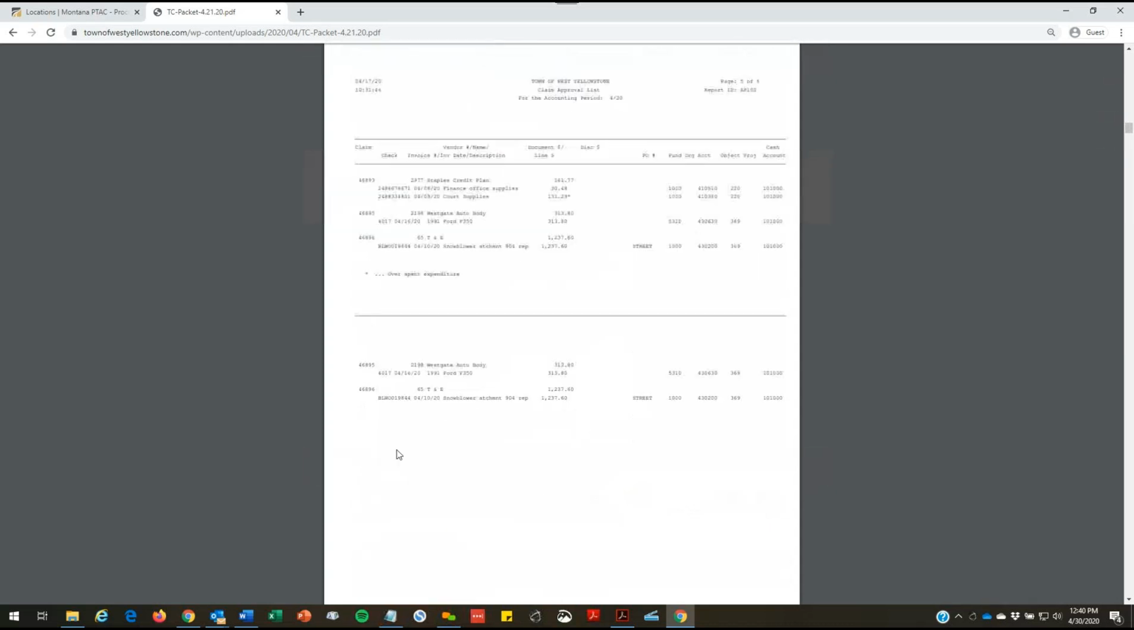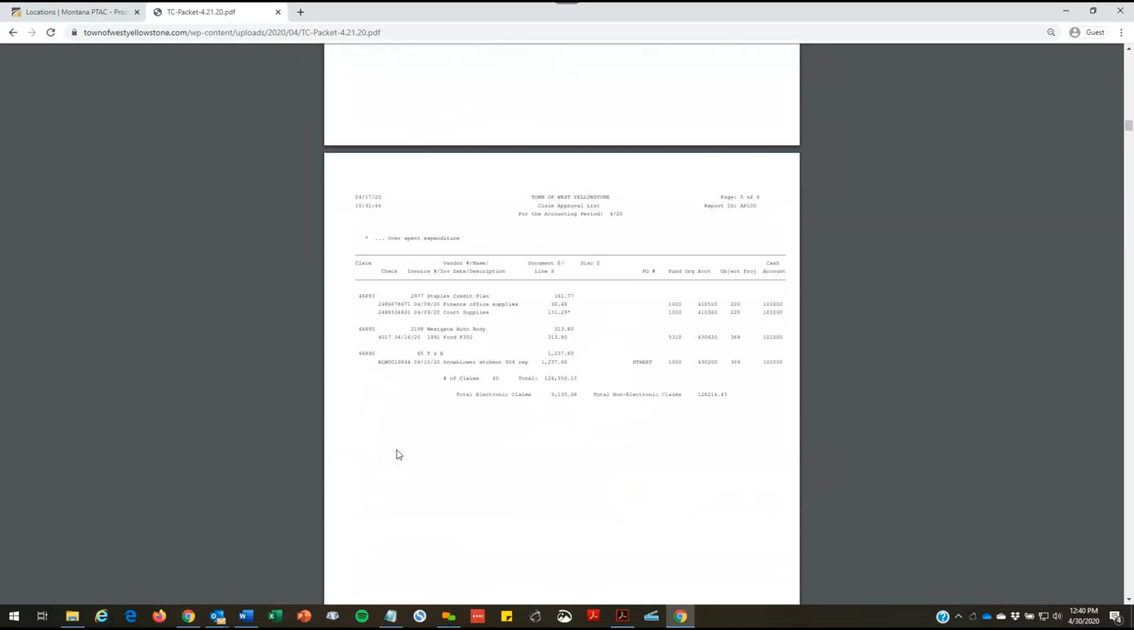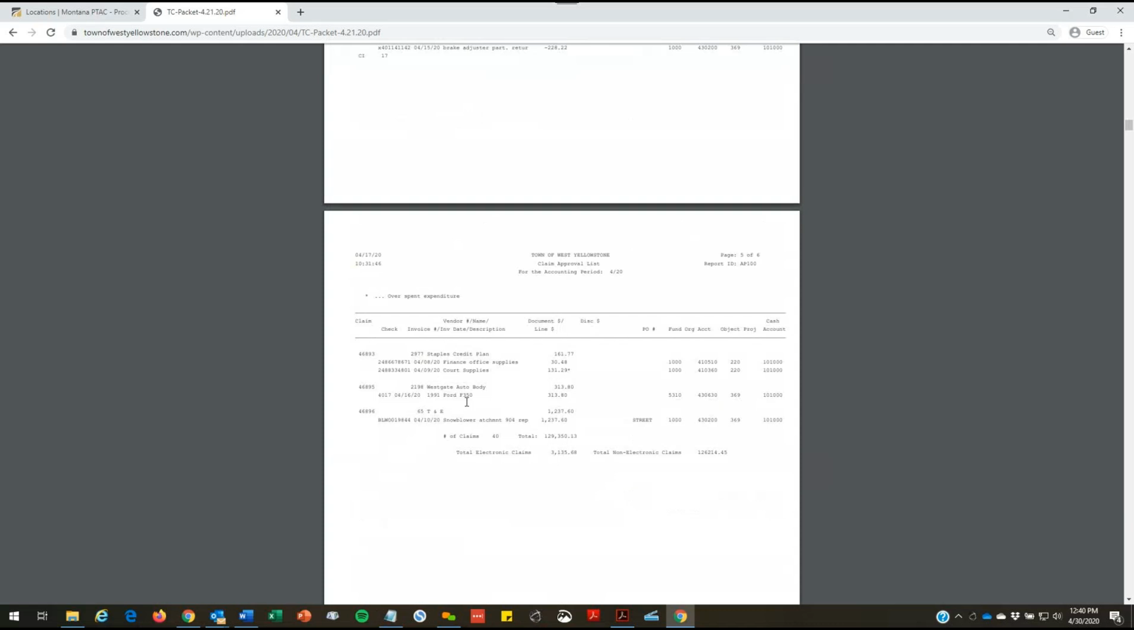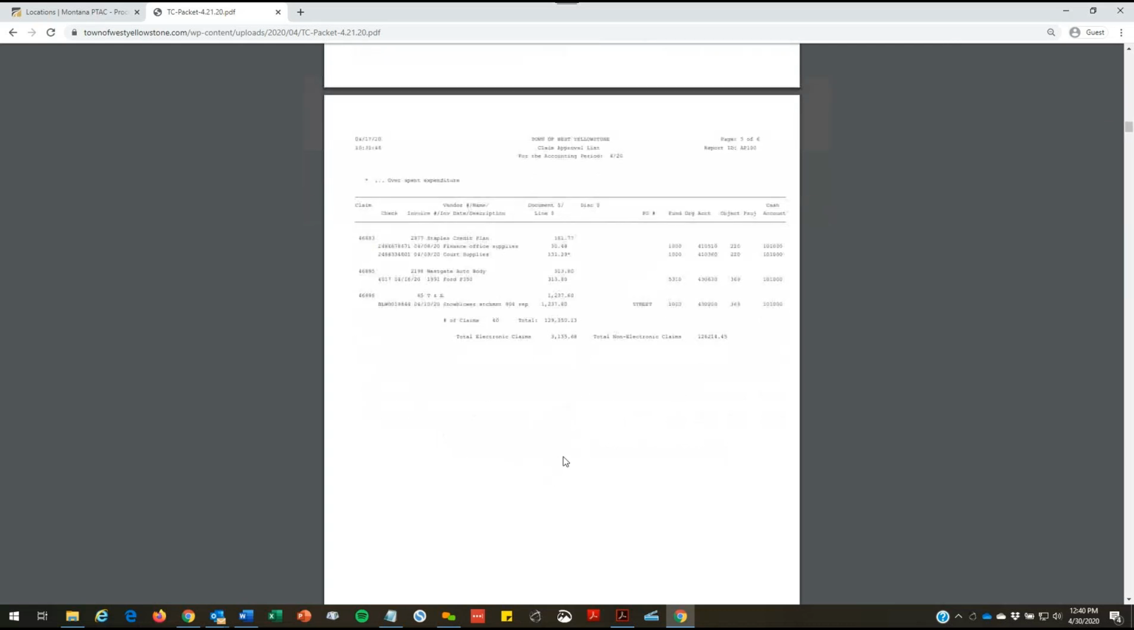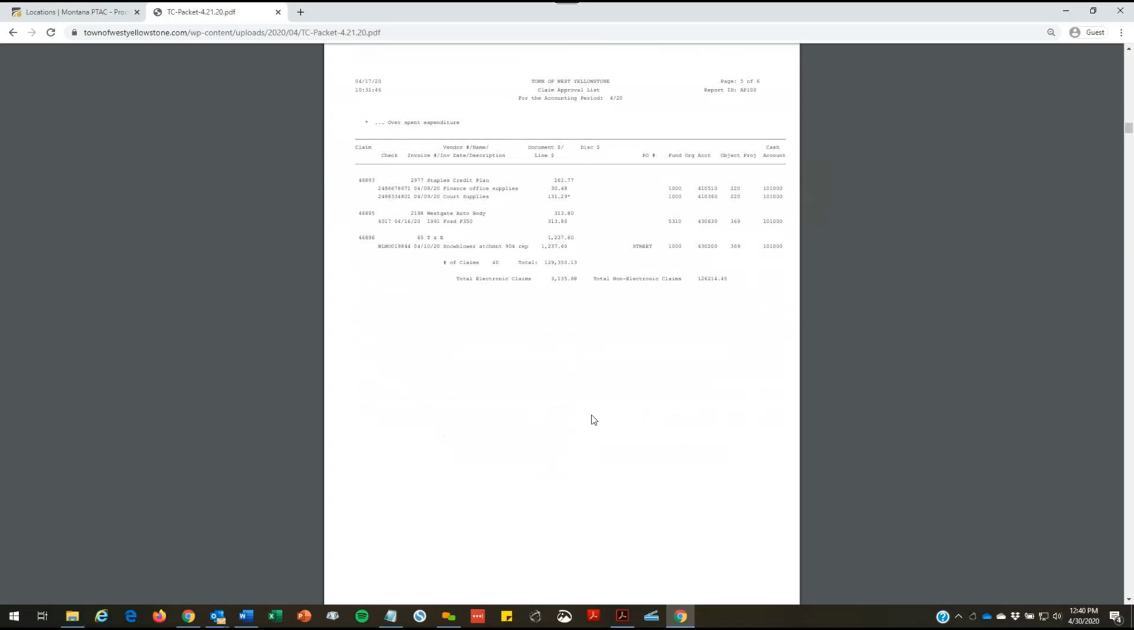What else? You see here, there's auto body repair. So a 1991 Ford F-350. Don't know what was done to it, but they spent $313 on it at Westgate Auto Body.